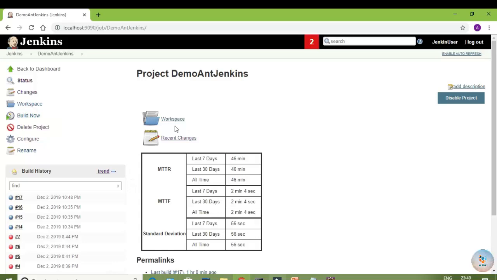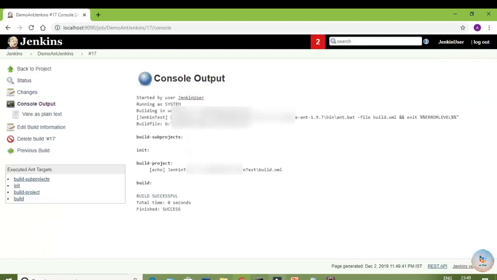Now you can see the build is a success. Just click on it and open console output. You can see here it's G drive Jenkins test. Next it is in the path where we have installed Apache, and next build.xml. It has executed this build.xml file, build success. Once this is done, we are going to publish this as a JUnit test report.